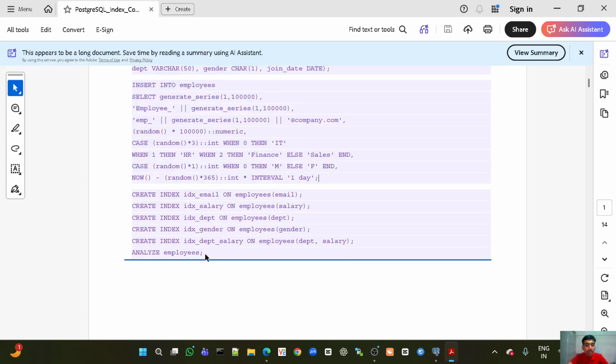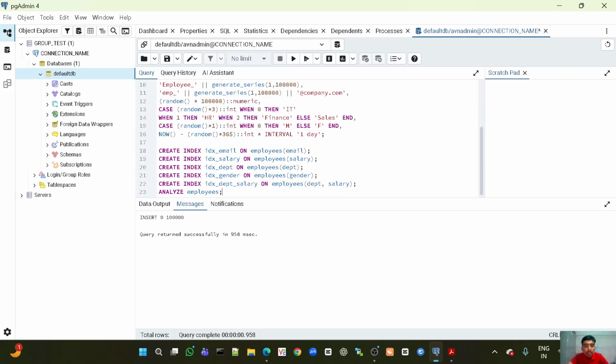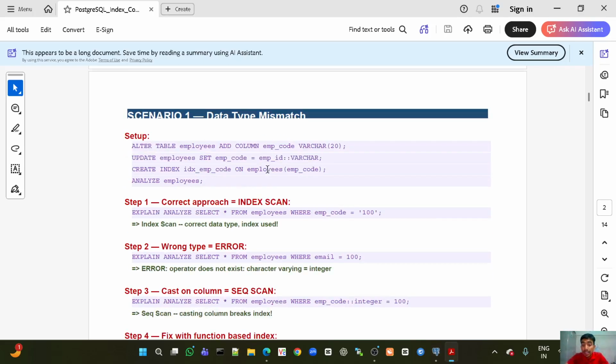Okay, now I am creating indexes which are required to cover these scenarios: email, salary, department, and this is a composite index. Okay, let's create. Yeah, created. Remember, after creating an index, you need to analyze, I mean update the statistics of the employee table, to get exact, actual statistics.